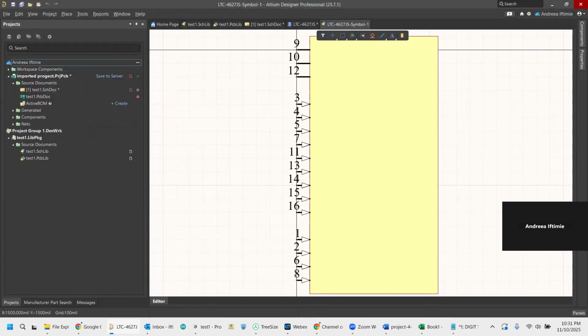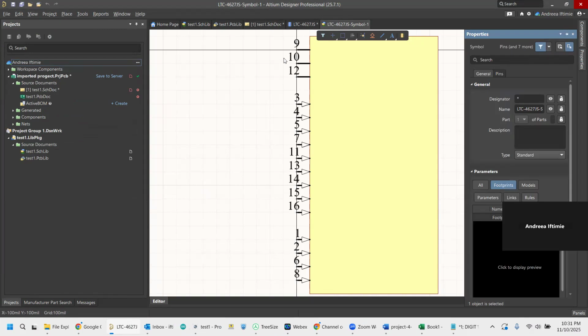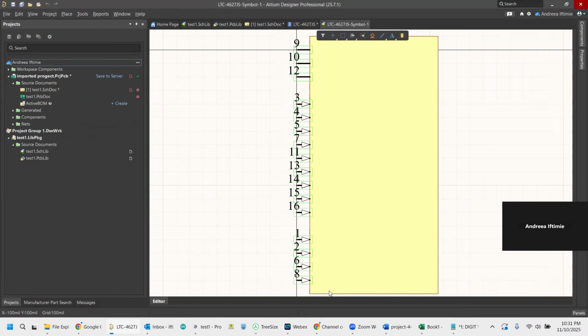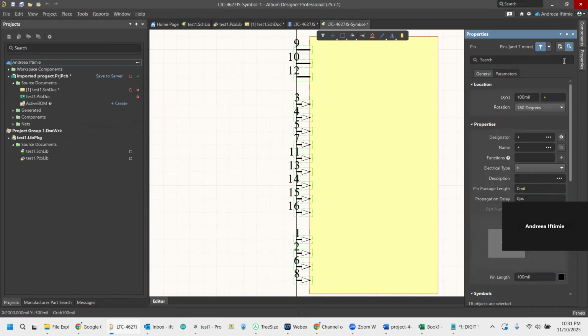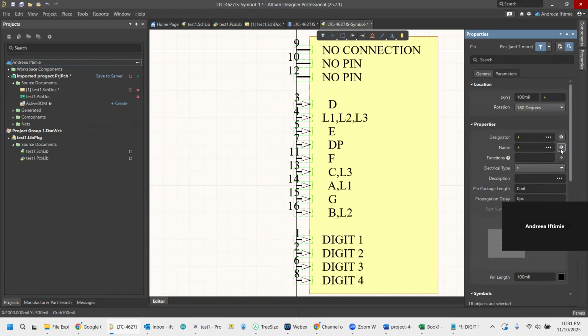And we have this right now. So in properties, I'm going to select all the pins, go back to properties, and for the name, I'm going to say please display it. So you see, you have all the displays: D, E, F, G, A. It would have been interesting to have these in a different order.